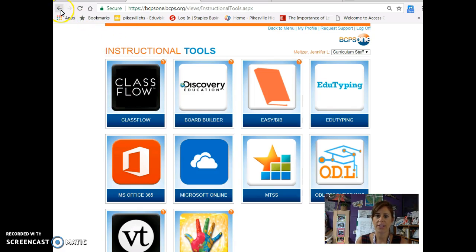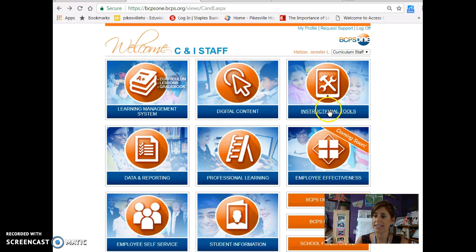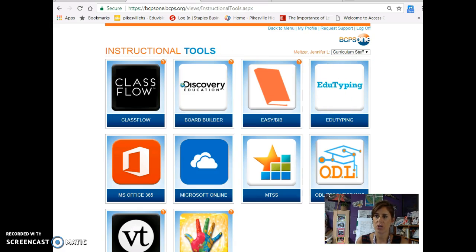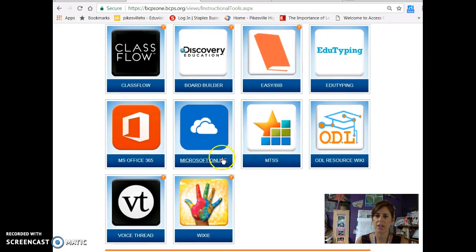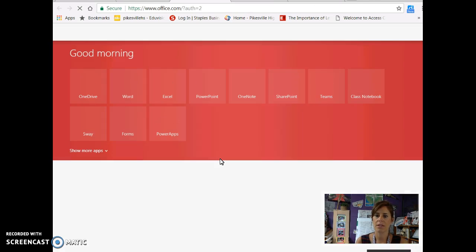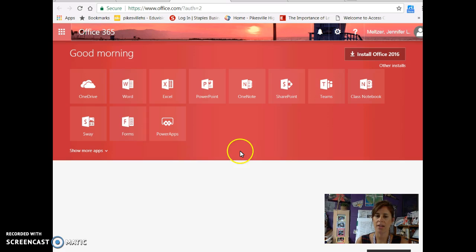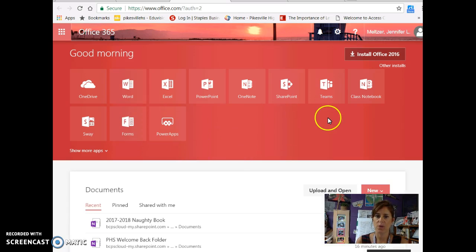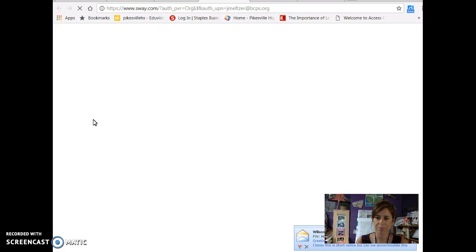You're going to log into BCPS1 and click on Instructional Tools. Once you're on the Instructional Tools screen, you're going to click on Microsoft Online. Sway is a Microsoft product and you will see it as one of the options from this screen. So I'm going to click right over here. The first one in the second row is called Sway.